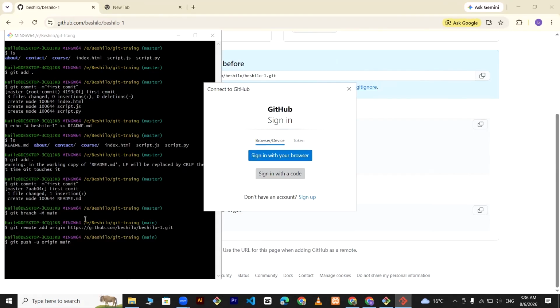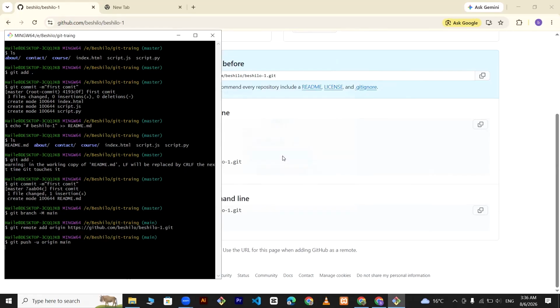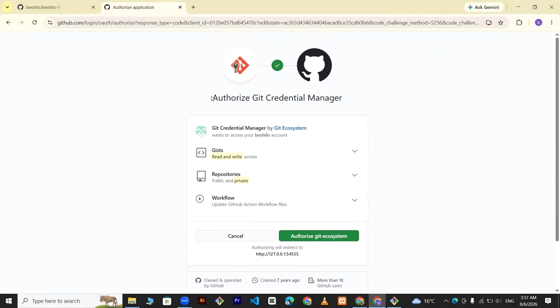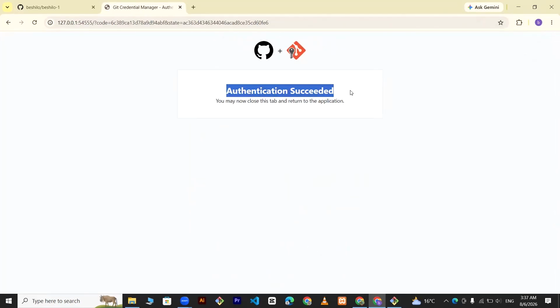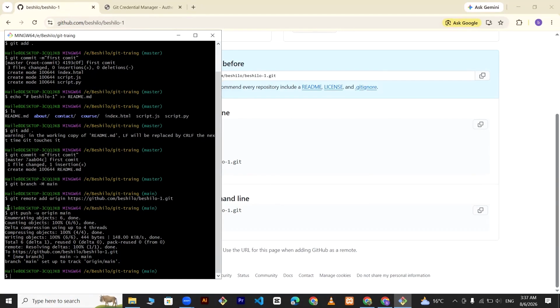On your PC, you will actually get it directly, but I am using two accounts on the same computer, so it asks me to verify. It says connect to GitHub because right now I have signed in with two Git accounts. That is the reason why it asks me to verify. So click sign in with your browser. It asks me to authorize the Git credential manager. Yes, so I have to click authorize Git ecosystem. Now authentication has succeeded, and as soon as it succeeds, it pushes the project directly.